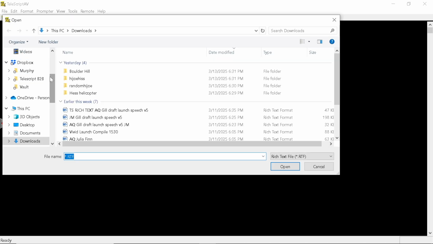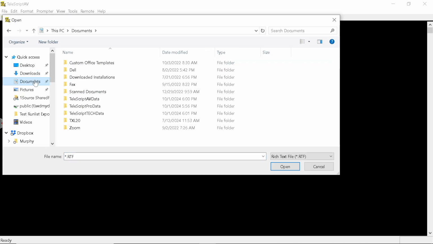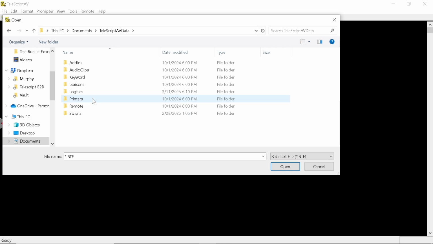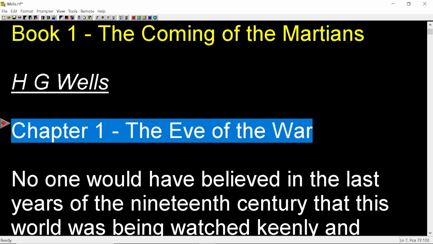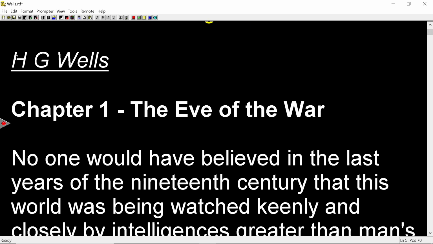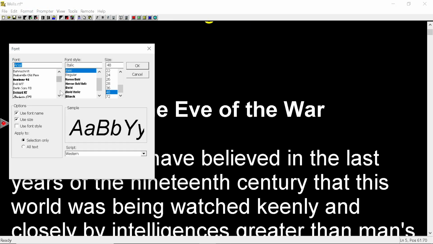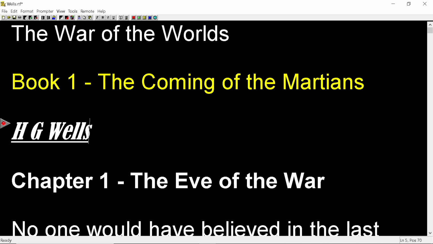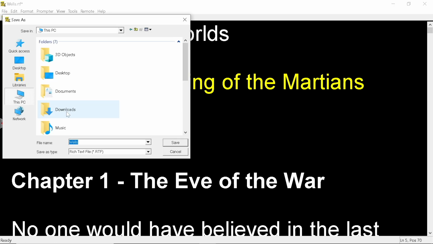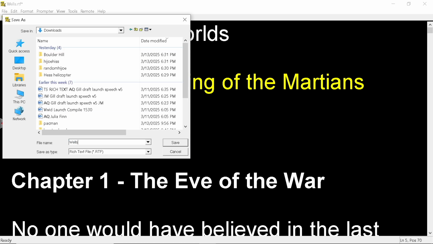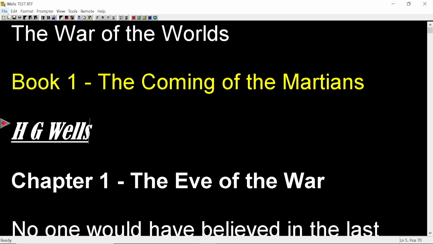So now let's open up a script and we'll make some changes. We'll apply some attributes to a script. Let's open up a script here. And we're going to quickly apply some characteristics and attributes to this script. And once we've done that, we're going to save it as a test file. And now we're going to open up that file that we just saved again.